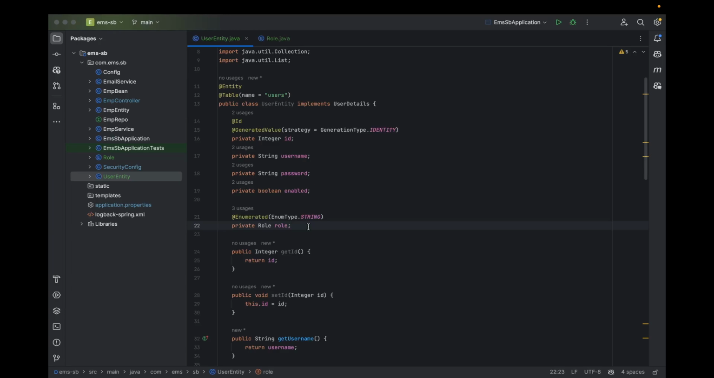So we need to implement one interface, UserDetails, provided by Spring Security. See here, this interface is provided by the security package. This interface has a few methods that we need to override. One is isAccountNonExpired, we return true for now. isAccountNonLocked, we return true as well. isCredentialsNonExpired, again returning true.